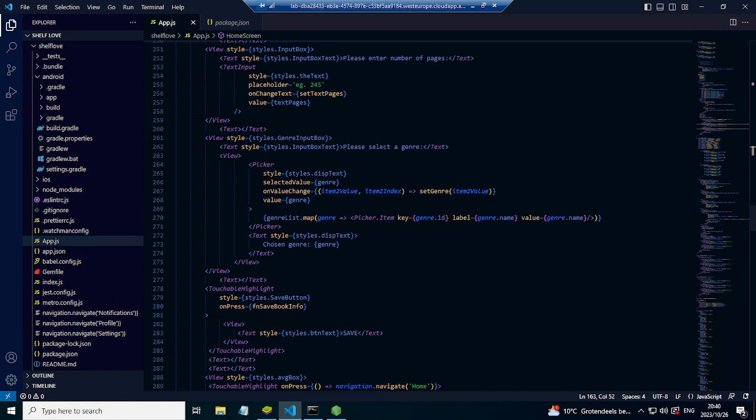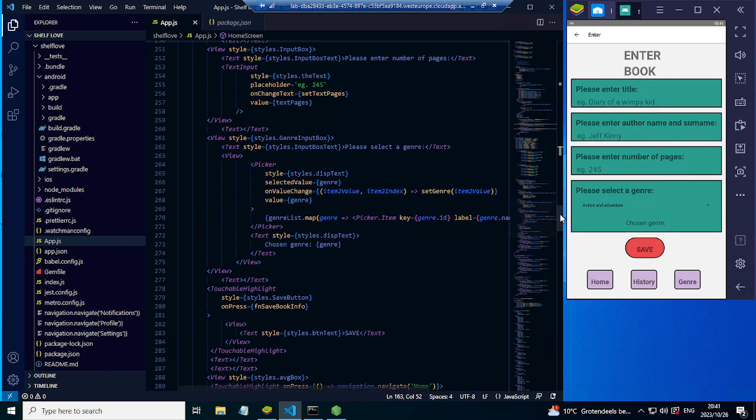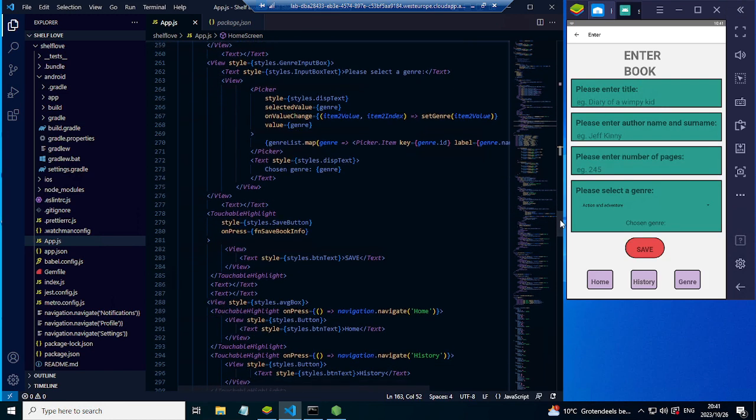Once the person has actually selected, it shows the value of the genre that they have selected. And as I continue to descend down, I will show you more of my code. This is the code that I used for my save button, this red button right here. Again, I used a style to make it look red and round.